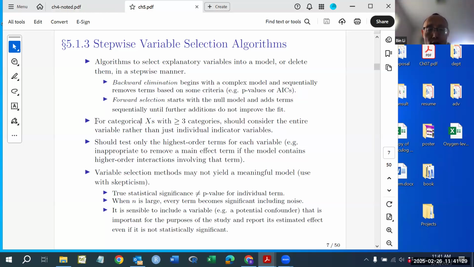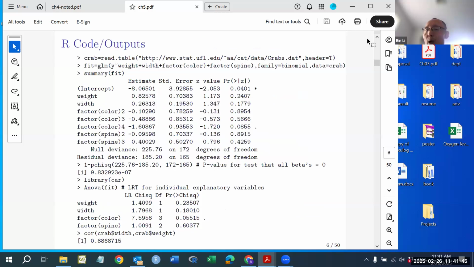Okay, so if we have some categorical variables with 3 or more categories, then we should consider the entire variable rather than just individual indicators. Does that make sense? So if we do the stepwise, let's say we want to add in the color, then we should not just add in this term in one step and then some other terms next step. No, one step should include all 3 colors, because these 3 all serve to model the color effects on the Y. So we should add all 3 at one time. And for the spine, same thing. We should add these 2 at the same time, or remove these 2 at the same time.